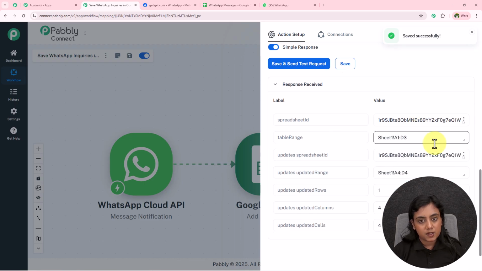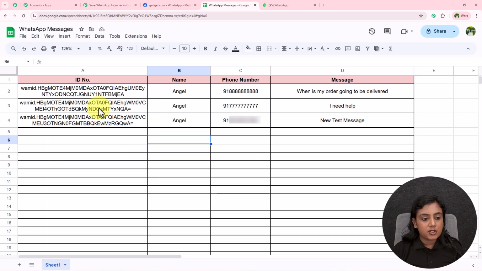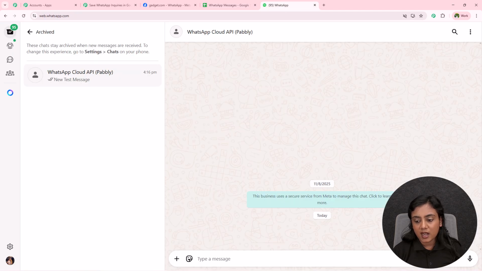I have received this response. As I've received the ID, that is the positive response. And in my Google Sheets, you can see right over here, the record has been successfully created. In the response, you can see I've received the ID number, name is Angel, this is the phone number, and the message is new test message that we have forwarded.